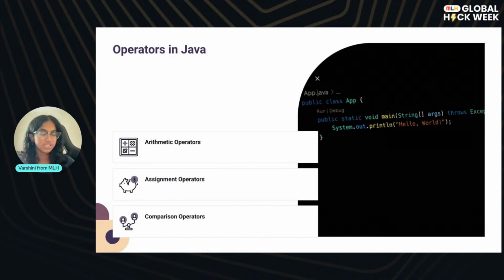And then you've got division. Division is just going to be your slash. It's going to be this way.